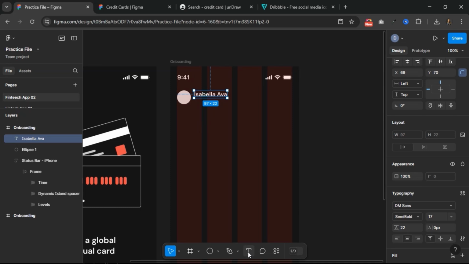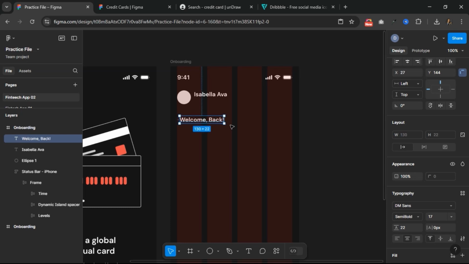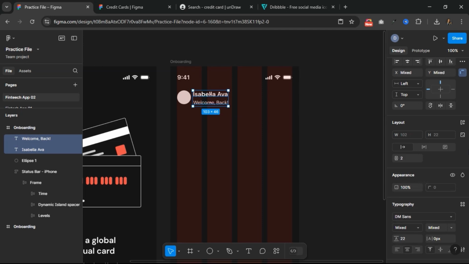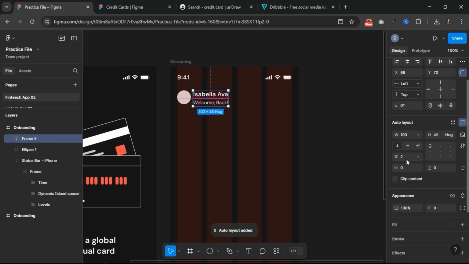Then we are going to bring in another text, our welcome message, which says welcome back. For this, it's going to be 14 pixels and regular. And this is going to be 18 pixels and semi-bold. So now we select both of them and apply auto layout to it and give it a spacing of, I think, 2 is okay. Then we push it forward.